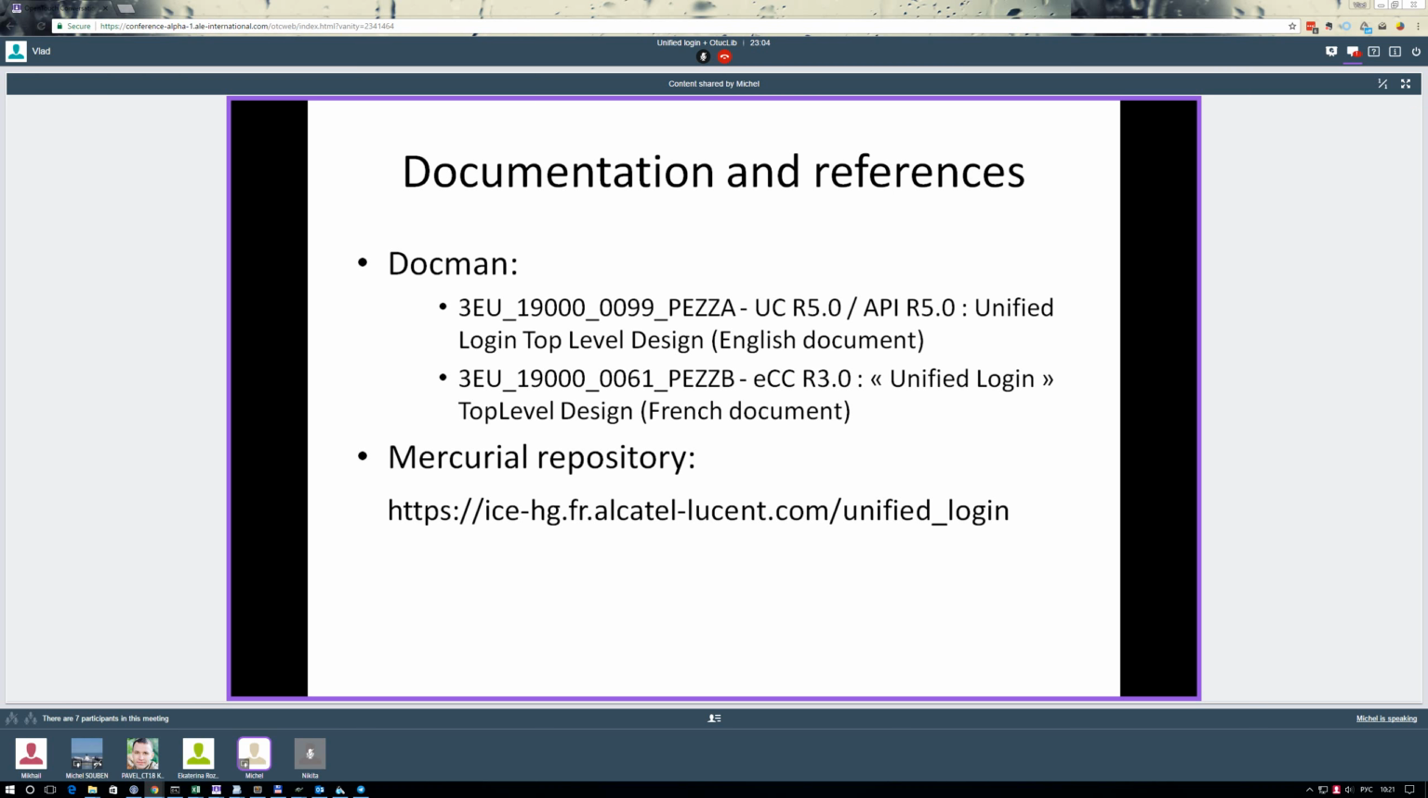I performed some search on Docman, and I found just two documents, very old. The first one for UC LD5 in English, and a very old document for release 3, but this document is in French. I mentioned the repository here. Nothing to say about that.